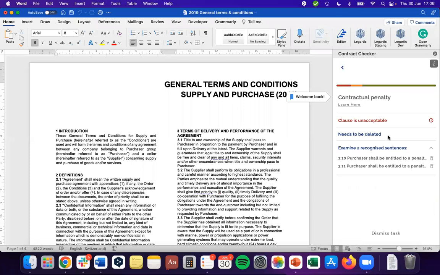So let's have a look at the very first task that was found in my document. Here we are at the concept of contractual penalty. Most of you are familiar with it. A contractual penalty basically means that you, in an agreement, agree to pay out a certain sum of money in advance whenever you breach an obligation in the contract. Most organizations are not big fans of this. And so in this case, I've set it up in such a way that the software tells me that this clause is unacceptable and needs to be deleted.